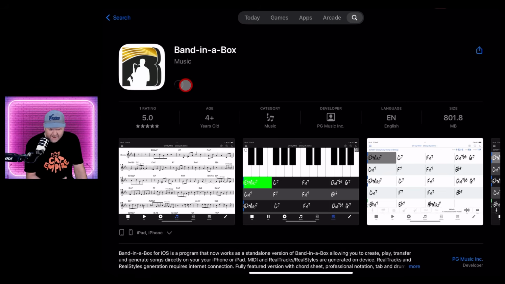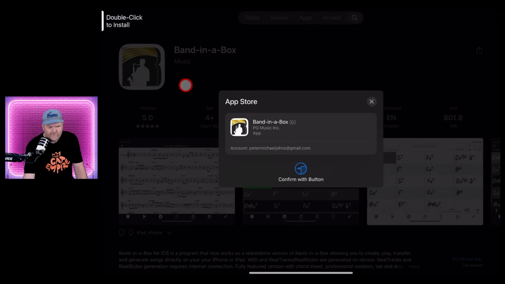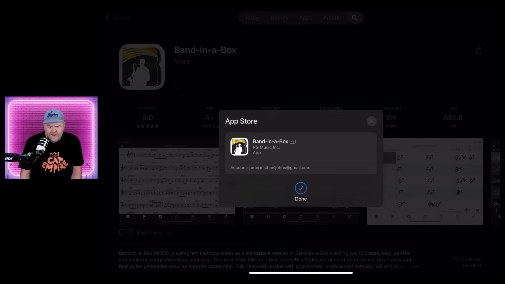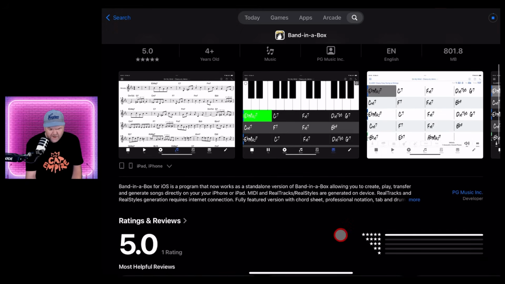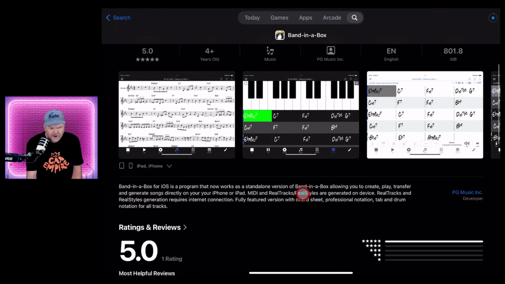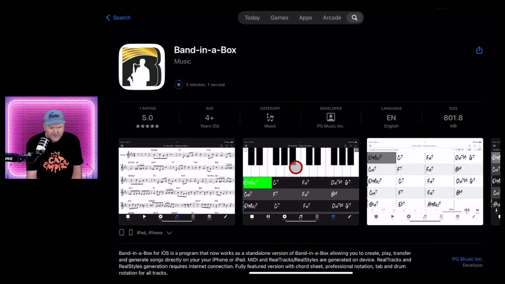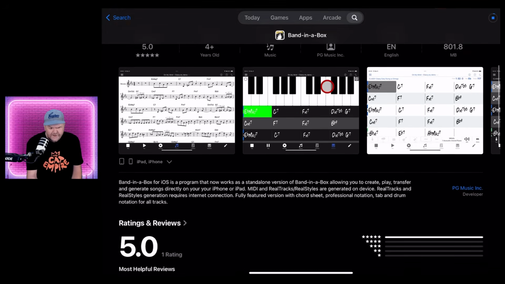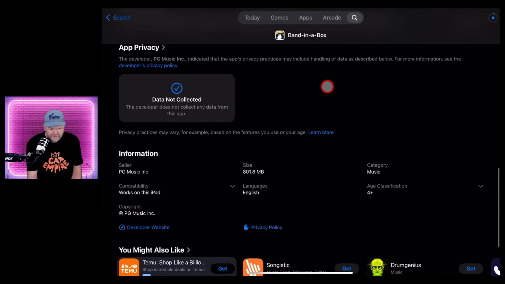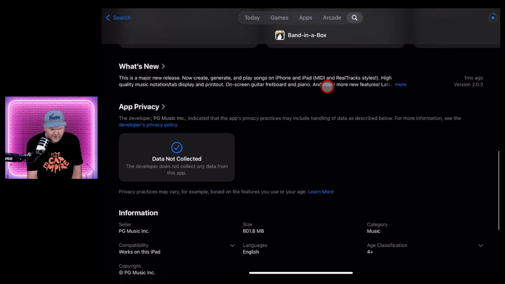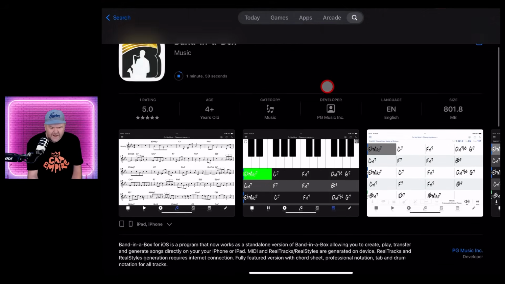So let's hit the Get button. Now, it appears to be free or free adjacent. Let's double tap. It'll look at my face and it will install that. Now, the actual version is a paid app. And what I thought I read in here somewhere was that this is free for a limited time. We'll find out as we go in here. I don't even see anywhere where it says you need to have in-app payments or purchases. So we're going to all find out here together.